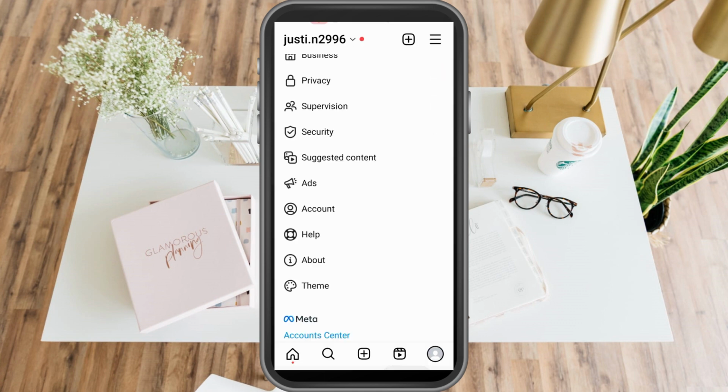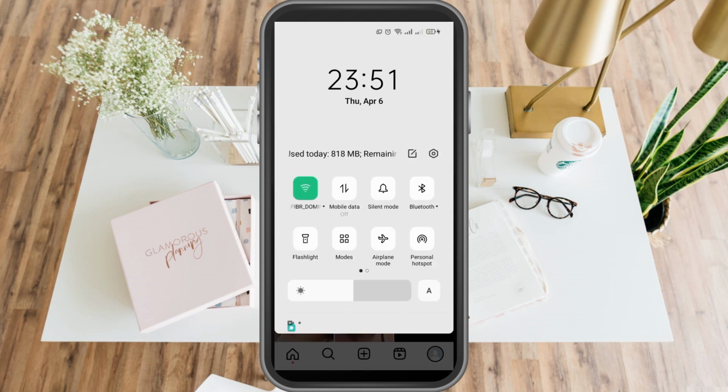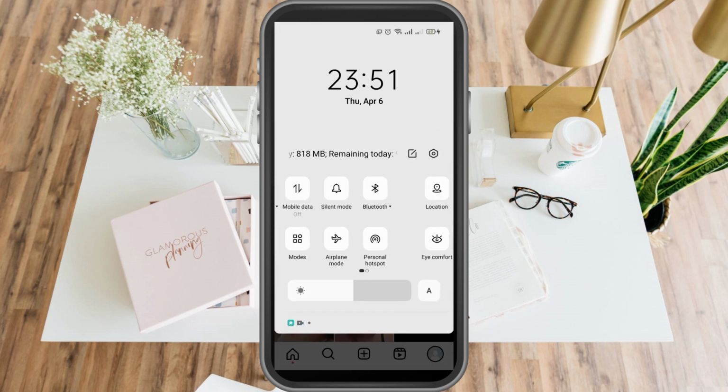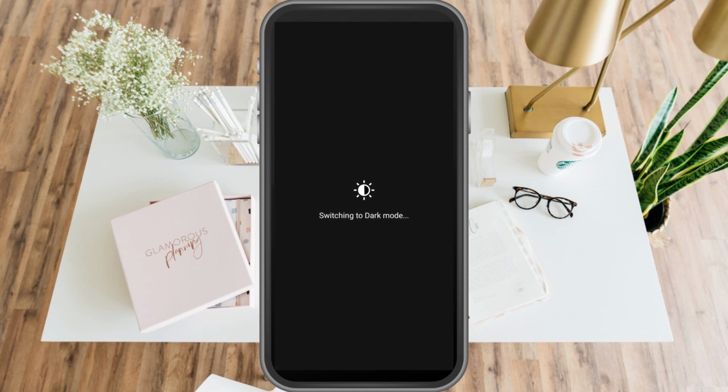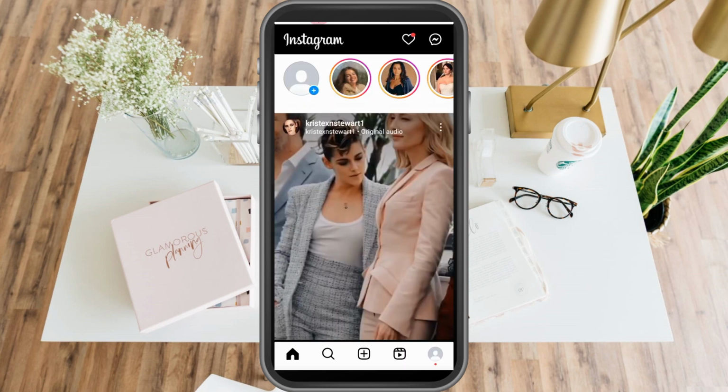Now, another way on how to enable dark mode on Instagram is to just simply swipe down and look for dark mode. Tap this one and wait for a few seconds. So here it is. By doing this, we'll enable the dark mode on your Instagram.